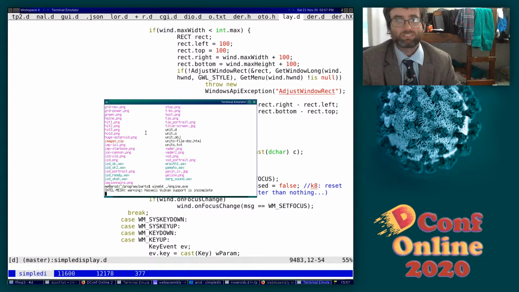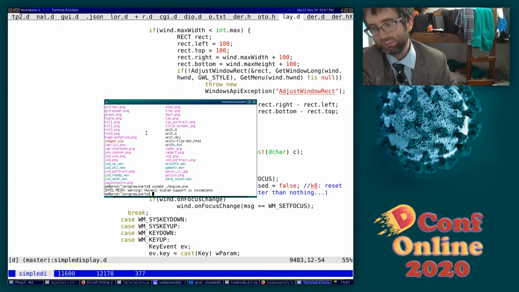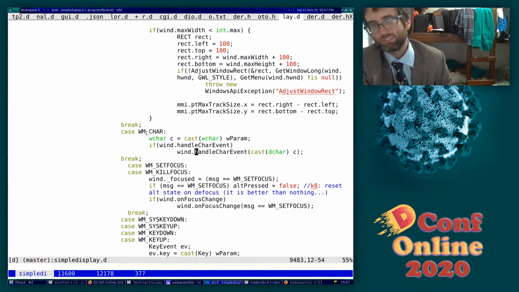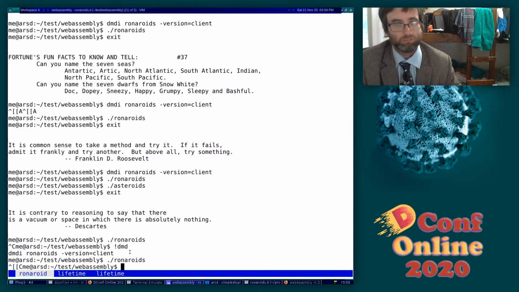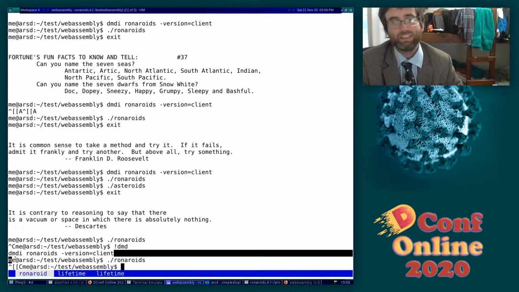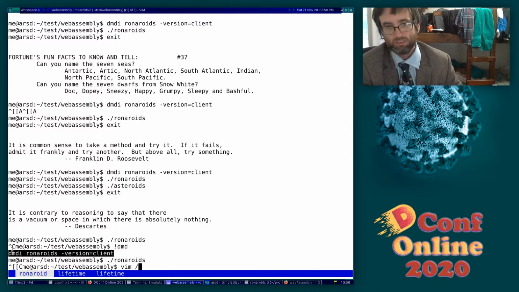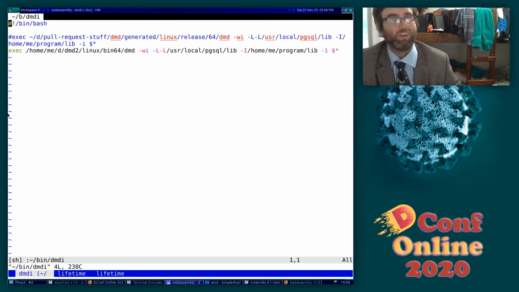Nah, it won't. Anyway, I started using SDL for a couple of years, back in 2006, 2007-ish. But I don't like distributing DLLs with my programs. I want it all to stand alone, and I don't want a complex build process. Going back here, you'll notice my build is just dmdi, which is a little script on my system in bin. All it does is call DMD with a few library paths set up, and then the -i switch.